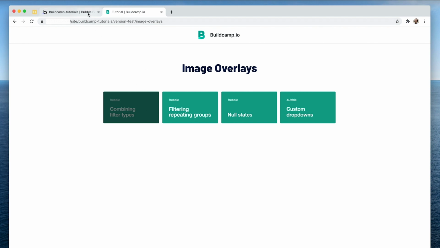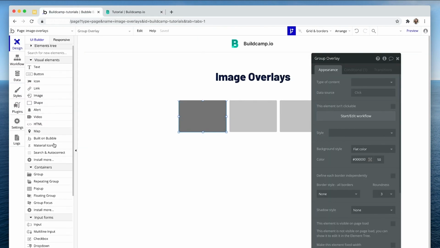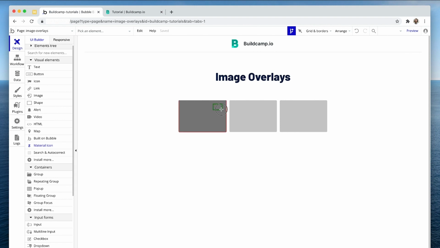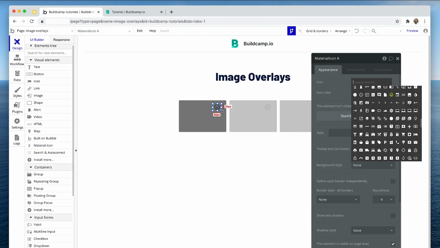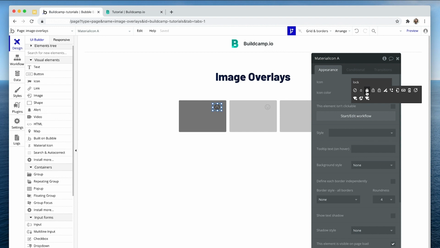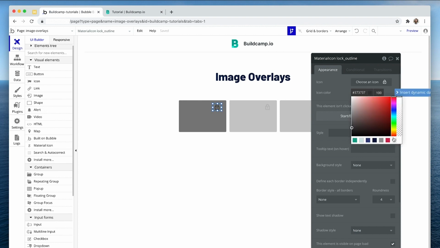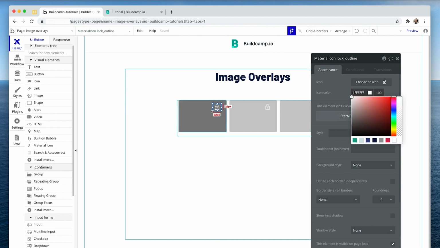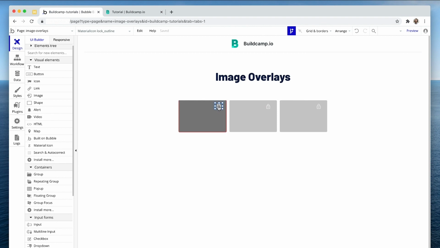There we go. And then from there, we can have an icon. If this was gated content, I'll probably have a lock. Change that to white. Put that in the corner.